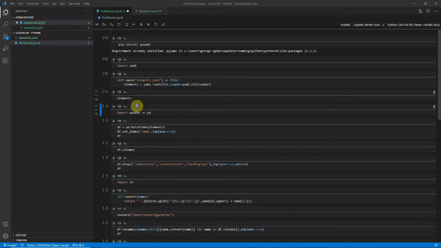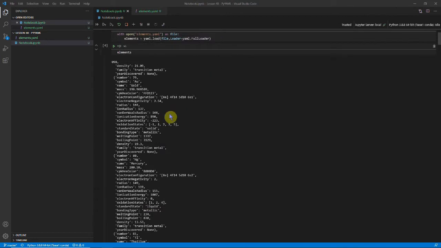And so we can display elements. And you can see it's a very large dictionary with all of the data saved, and it's the right format, and you can see we've got the list within a list as well.